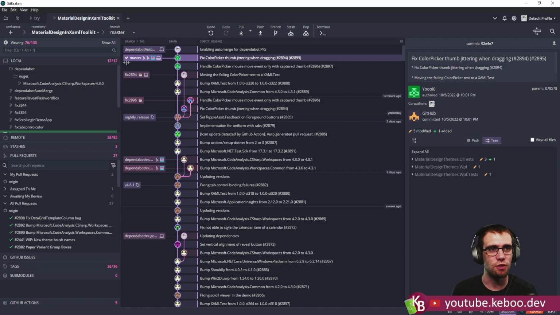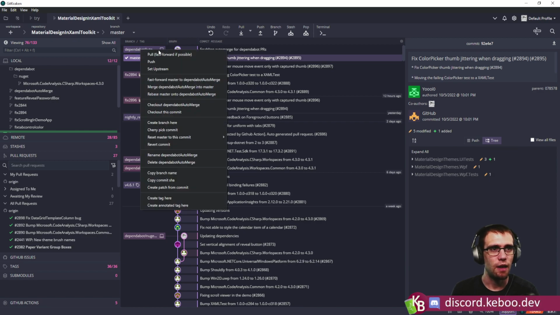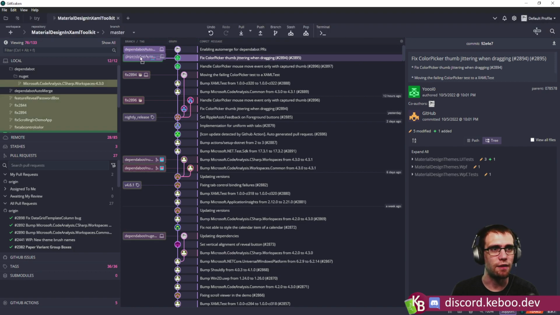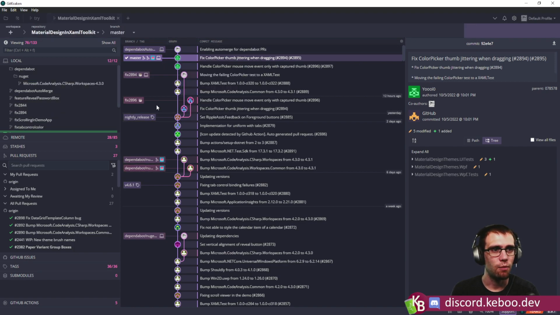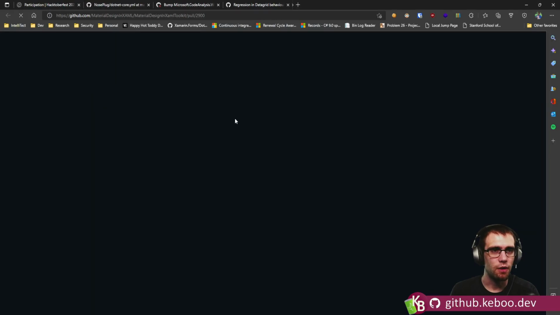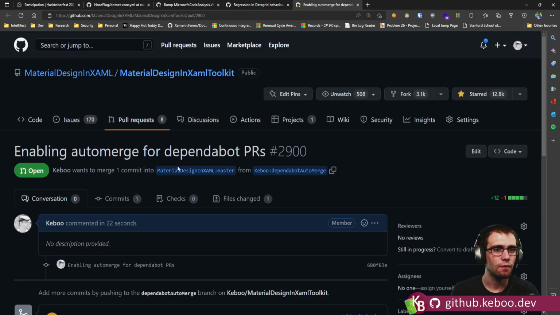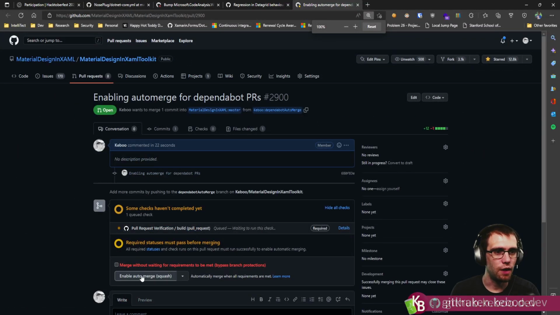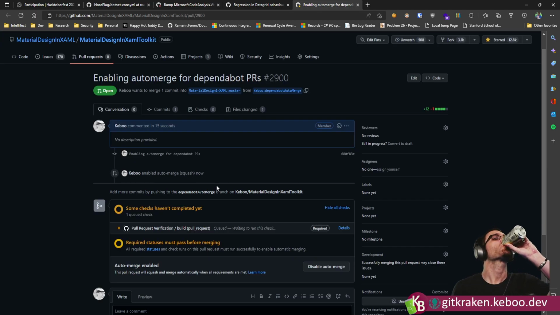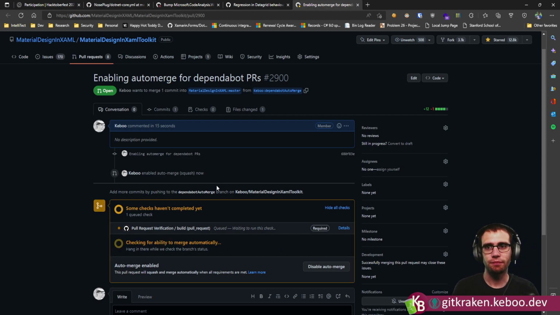So now master's back where it should be, and we will push this other branch up. Or actually, you know what we'll do? We'll just drag that other branch down to here, and we'll do the push and create PR for me button. Yeah, make it so. Then we're gonna go to GitHub, and then we're gonna enable auto merge on this guy. And we are off to the races.